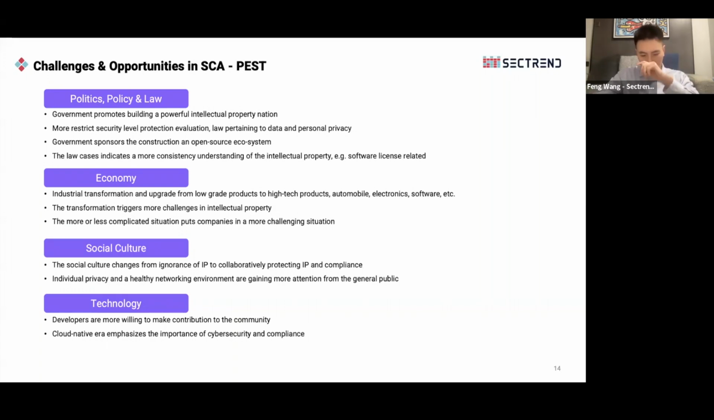Economy-wise, China is undergoing an industrial transformation and upgrade, from low-grade product manufacturing to high-tech products like software, automobiles, electronics, and so on. I think this triggers a more challenging situation in protecting intellectual property, especially for firms that are exporting commercial products or software. They have to obey the related laws. Otherwise, they will be fined dramatically.